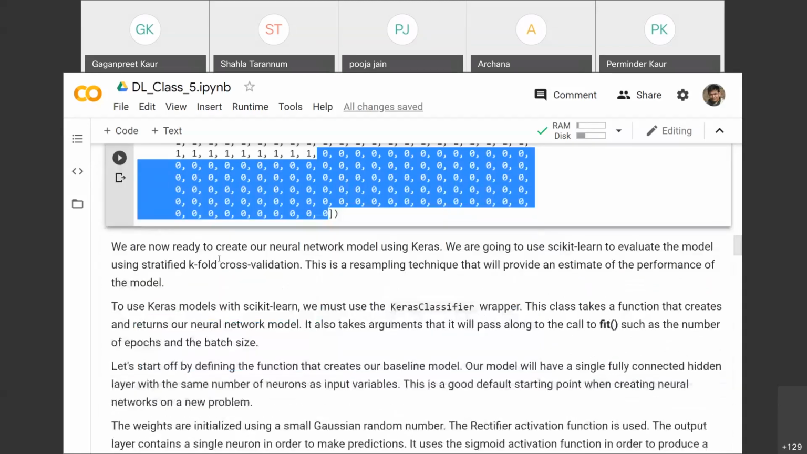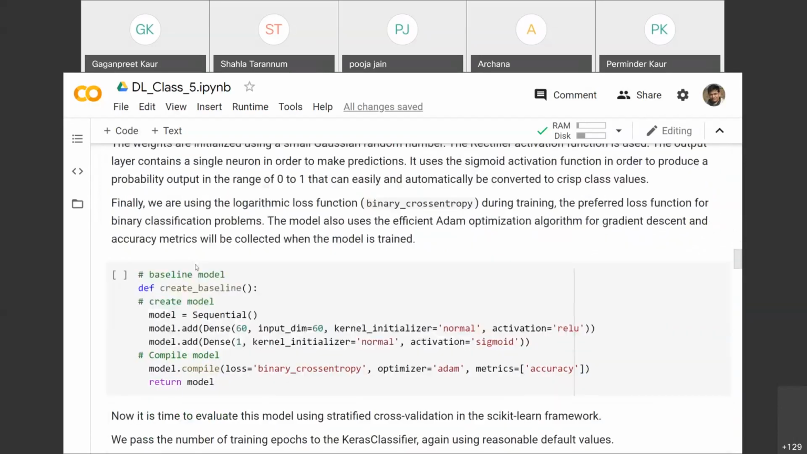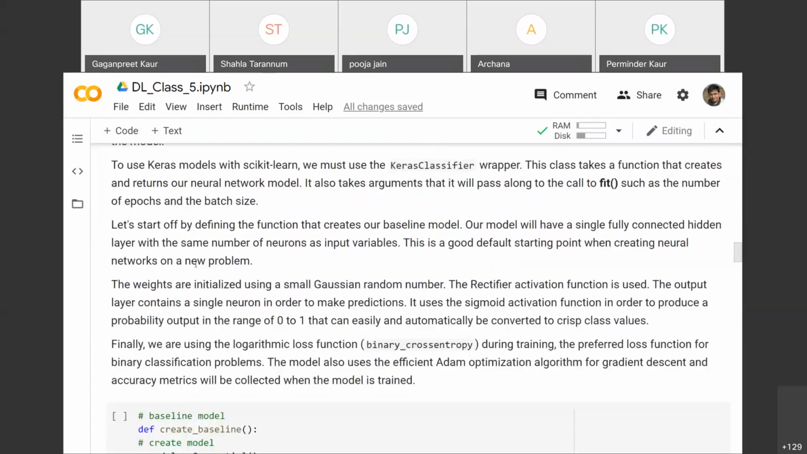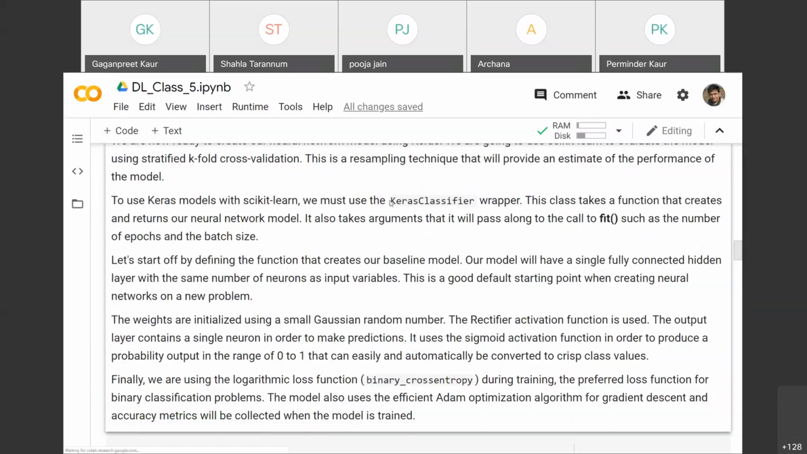We are now ready to create a neural network using Keras. We are going to use scikit-learn to evaluate the model using stratified k-fold cross validation, and these things are already given. To use Keras model with scikit-learn, we must use Keras classifier wrapper.